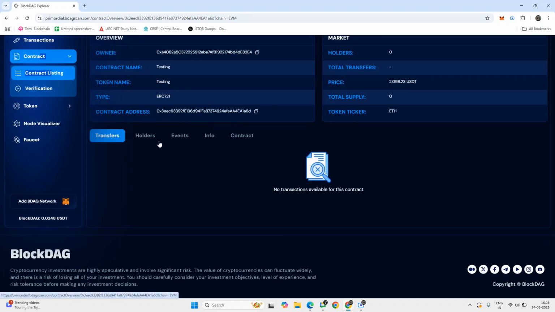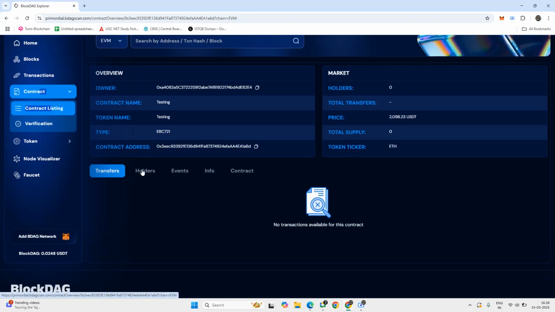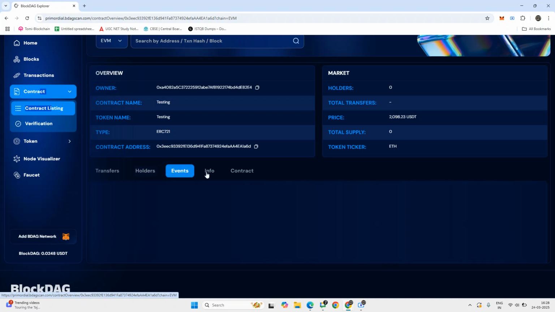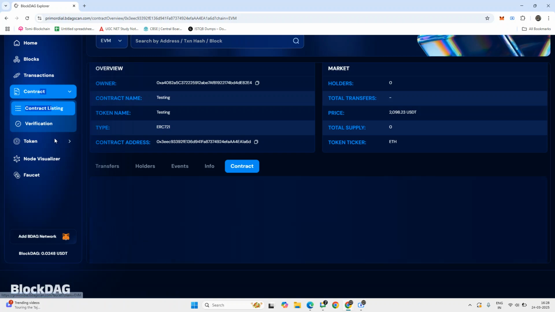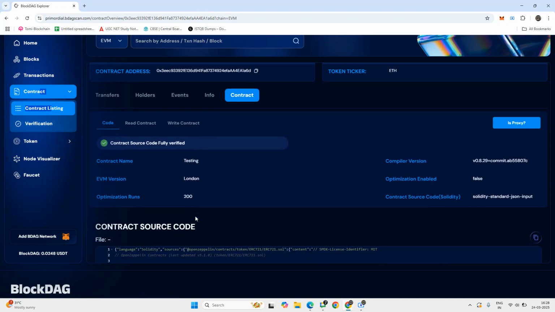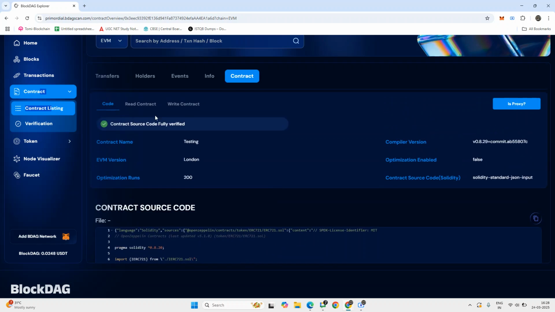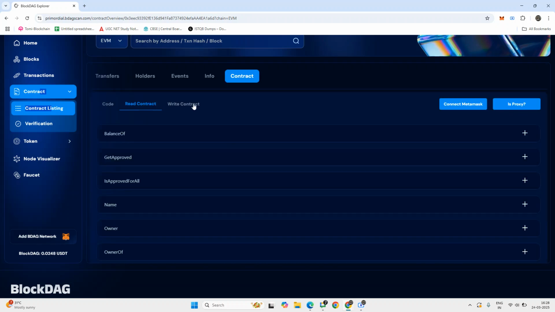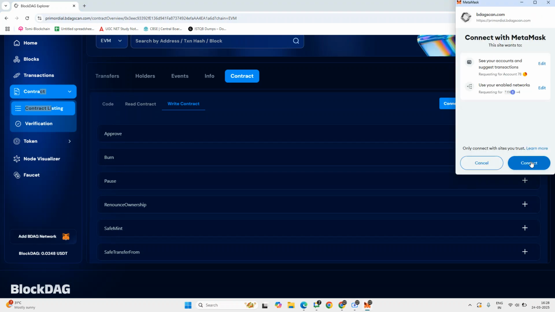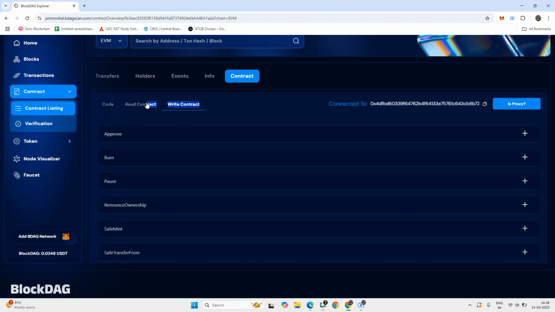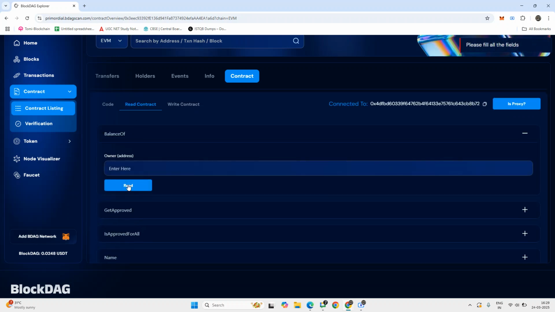Then at the bottom section, we have multiple tabs. Then we have transfers, holders, events, info, and the contract part. In the contract part, you can perform various functions like read and write contract. In order to do so, you need to connect your MetaMask wallet, and then you would be able to perform these certain actions. Now, in the read contract, right, we can get the balance.